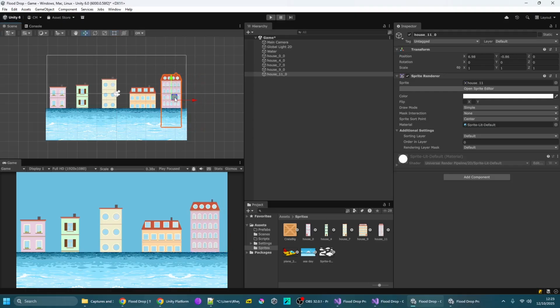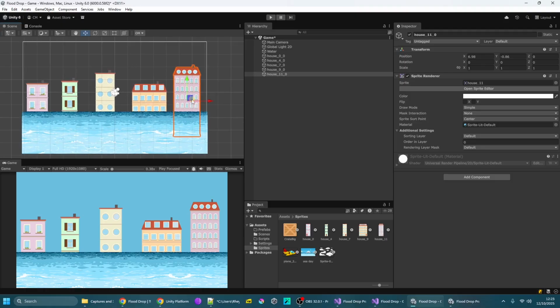And that is to change the pivot of the sprites. By default, all sprites will have their pivot point set to the center. So if I zoom in a little bit, we can see that on this house, where I'm dragging, the arrows here are showing the center of the sprite. But what I want is I want them all to line up at the bottom of the sea.